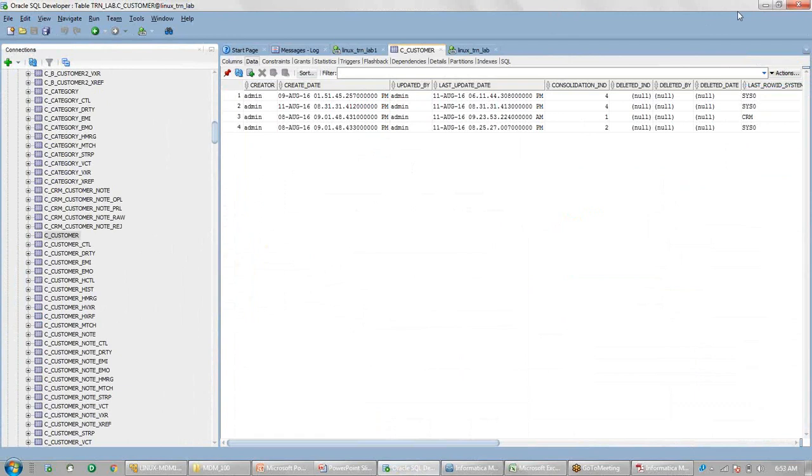So I am in the customer base object, and this is the consolidation indicator column. Whenever you load the data for the first time, it will be 4. This tells us this is a new record which has come into the system.